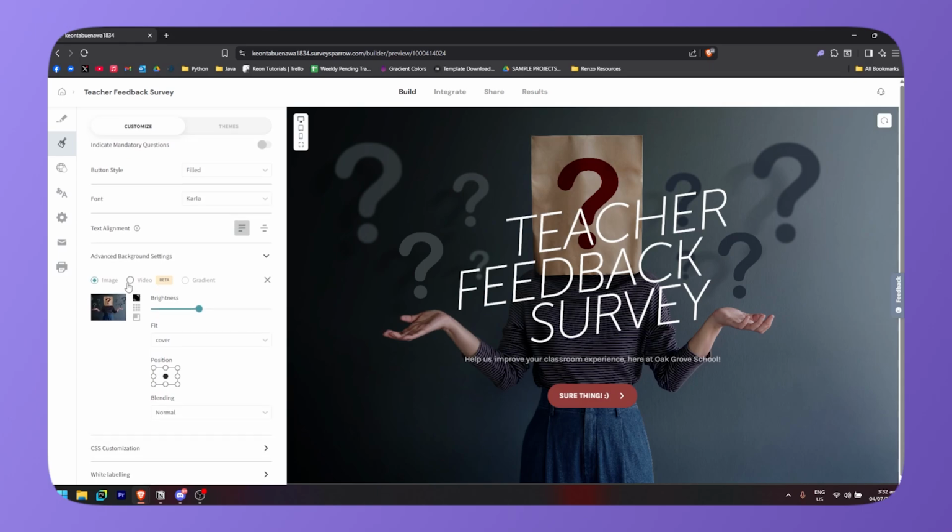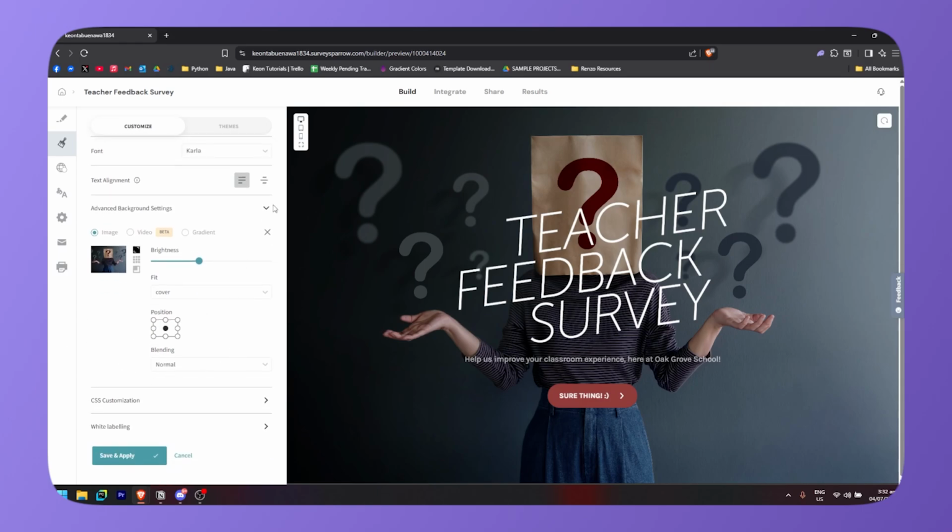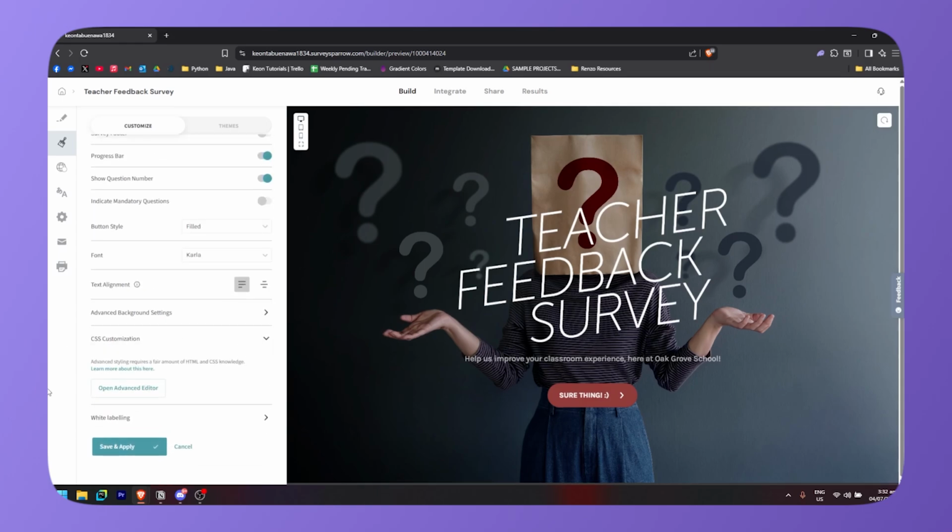And also the text alignment, the advanced background settings. If you click on it, as you can see, you could change all of these settings right here, and also the CSS customization. So if you know something about coding HTML and CSS, you could open the advanced editor right here and edit the code yourself. But if you don't have any idea on how to code or anything, I suggest that you avoid anything that is about the CSS customization right here.